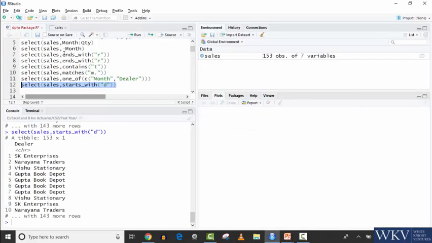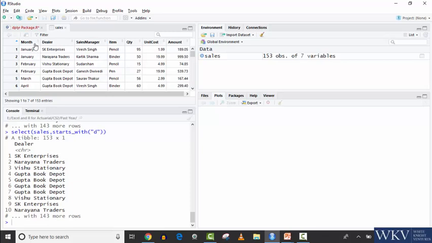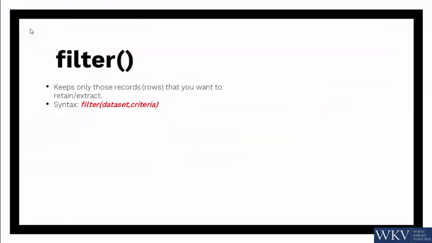So for example, if we have a data set here, say I want to extract all the data only for the month January. Then I will put a criteria that those rows which have month as January should be retained, rest of them should be removed. Or for example, we want the rows for SK Enterprises. Then we will write filter all the rows in the sales data set on the basis of the fact that it has dealer as SK Enterprises. Clear? So let us again look at some examples.